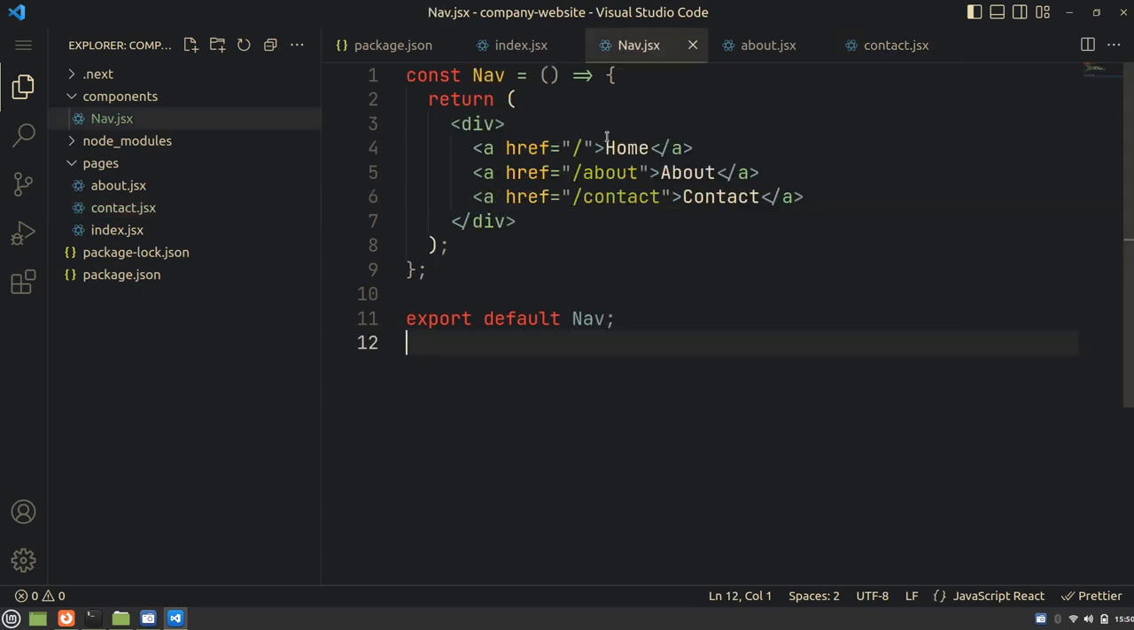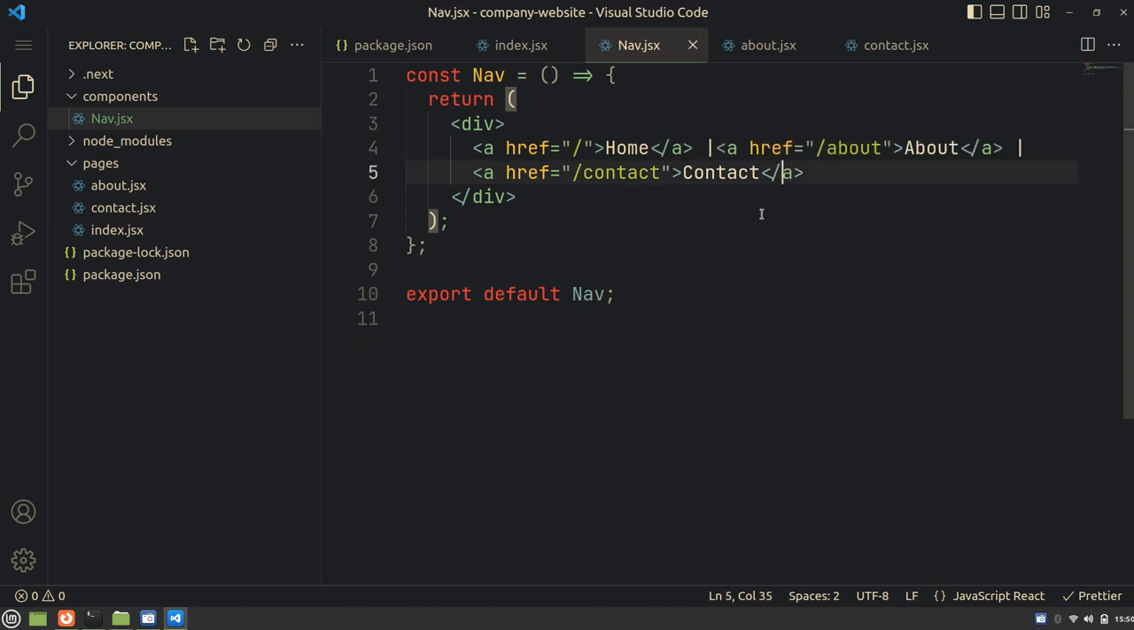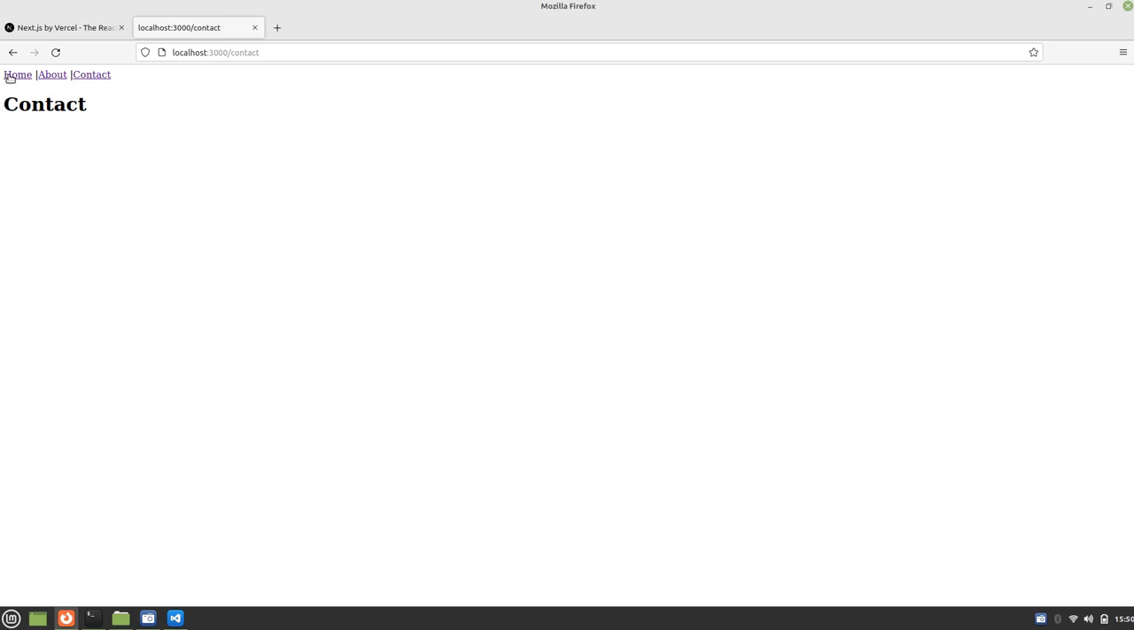I will not focus more on style in the first few videos, but let's still make it a little bit better. Okay, now it is much better. I mean, we can click these separately. So if I click on home, yeah, it looks like it is working, taking the time, but still it is working. About is working, contact, and yeah, it is working.